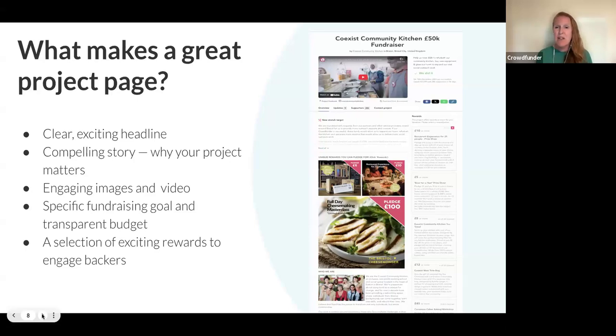Make sure you've got a specific fundraising goal and a really transparent budget. So you're going to set your target so people know how much you need to raise. Beyond that, if you can have a section on your page where you're actually detailing what that money is going to go towards, that's really helpful. It just really does signpost to your potential supporters where their money's going to go. And the more transparent you can be, the easier that message is for your supporters to digest. And it's going to make it more likely for them to give because they'll know exactly how that money is going to be spent and the impact that their donation is going to have.